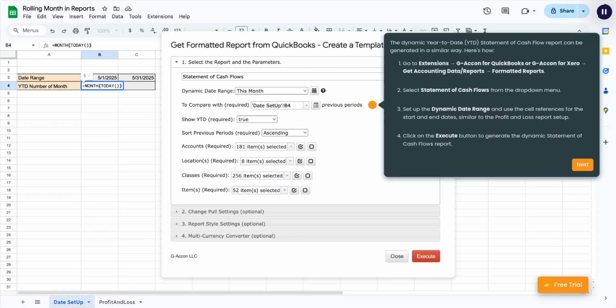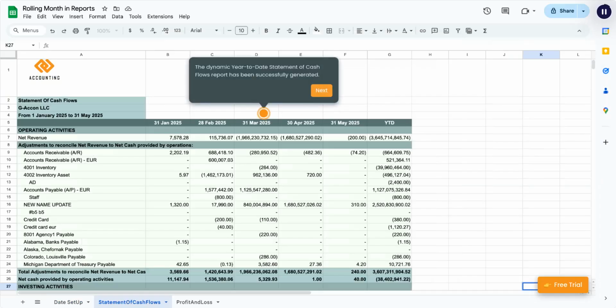Set up the dynamic date range and use the cell references for the start and end dates, similar to the profit and loss report setup. Click on the Execute button to generate the dynamic Statement of Cash Flows report. The dynamic year-to-date Statement of Cash Flows report has been successfully generated.